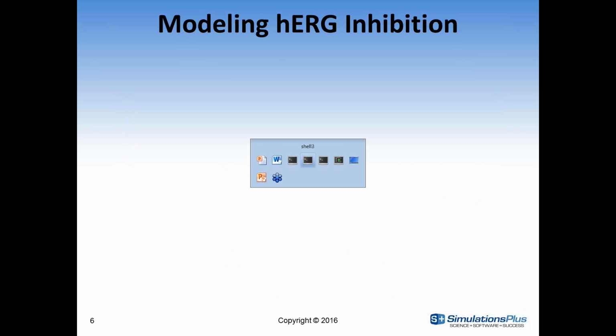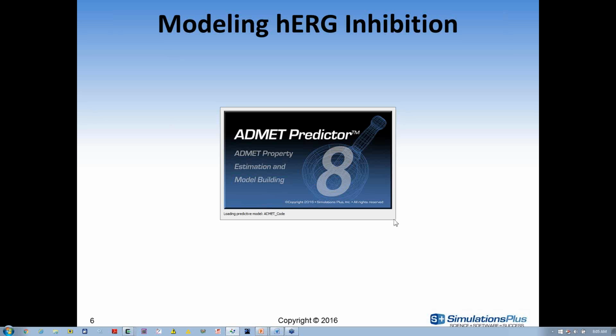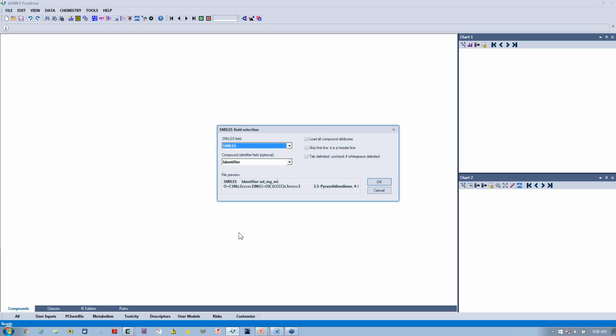Okay, so let's start up ADMET Predictor 8.0. With the new interface, you can simply drag a compound or an input file onto the icon and it will start the program. So this was a SMILES string I read in here. It has two columns. The first column is the SMILES string. The next column is an identifier, and then it also contains some experimental solubility data.